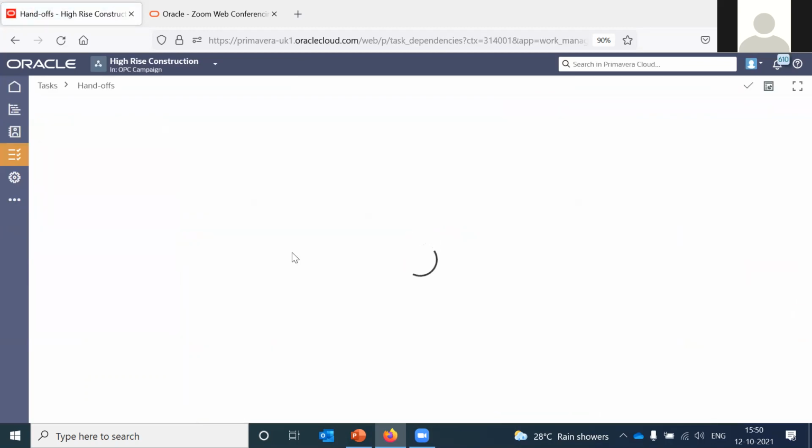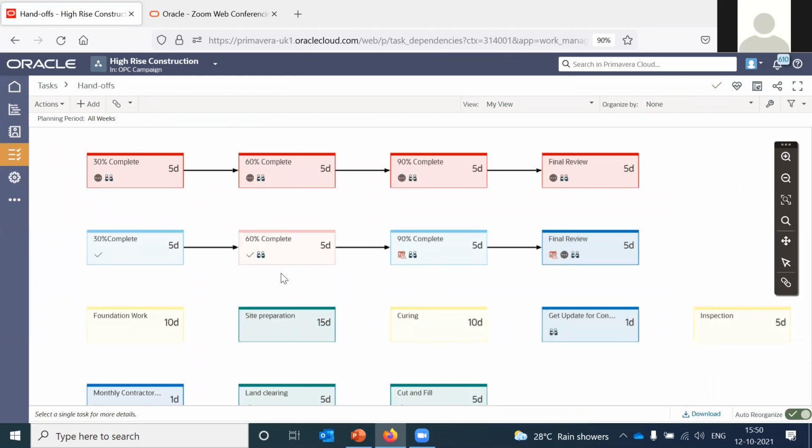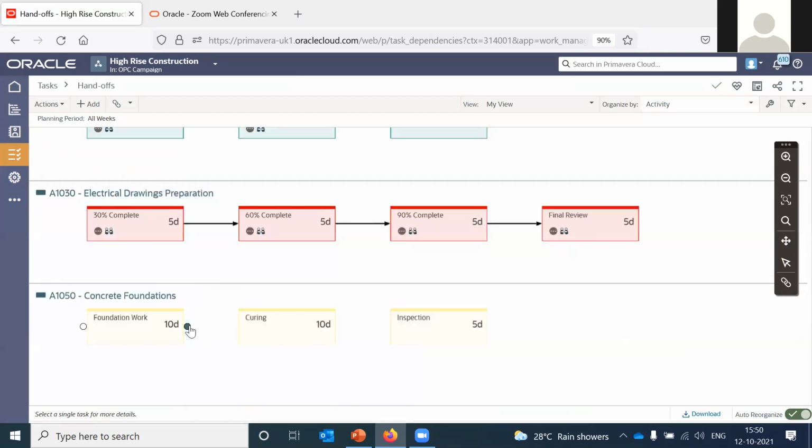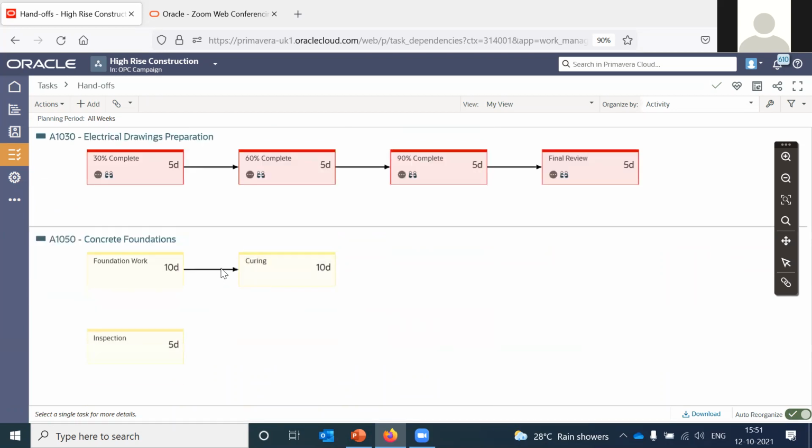So what I'm doing here from the handoffs page can also be done from the work plan page. And here I'll organize it by activity. And if I just click on this line, it says predecessor is foundation work, successor is curing. Then you have finish to start, that is default, and then you have lag and slack. So slack here is the amount of time a task can be delayed before it affects the start or finish of its immediate successor.